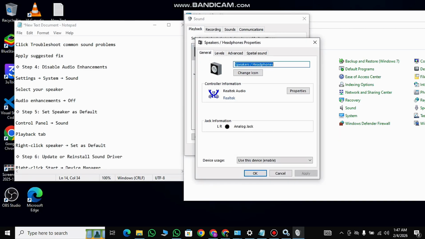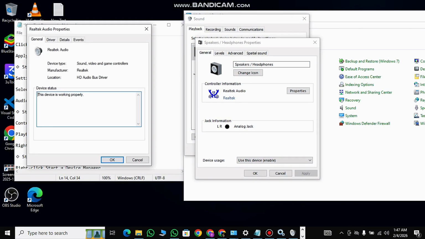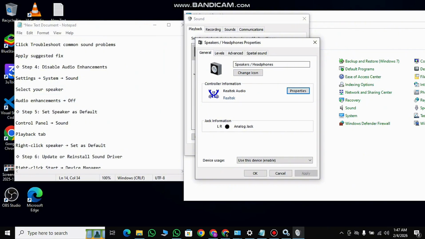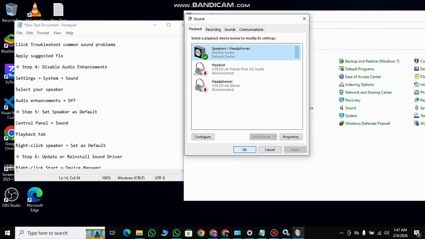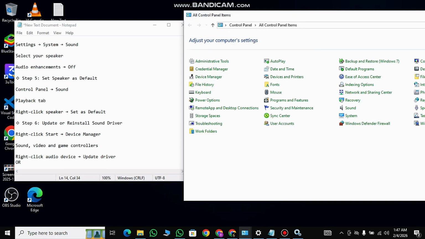Go to properties, and properties again. Change the settings, check that the device is working properly. Just update the driver from here. After updating your driver, go back, click OK, and OK again. The other thing is that you just have to follow the sixth step.